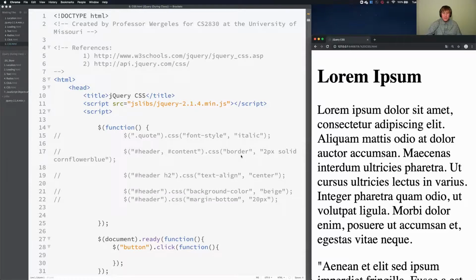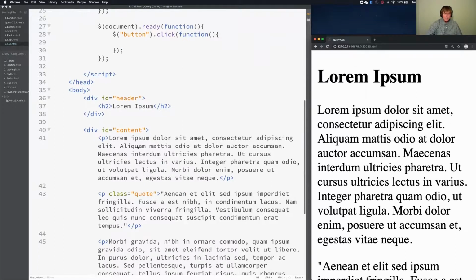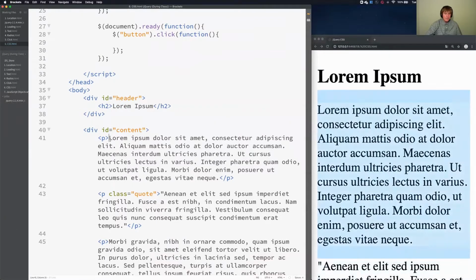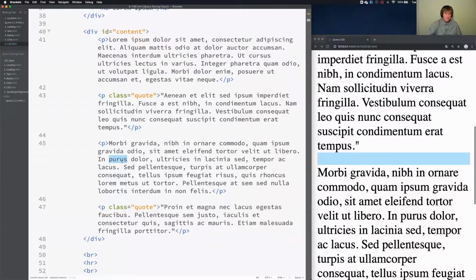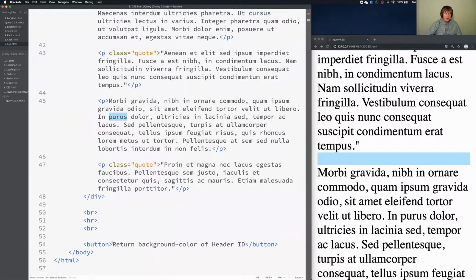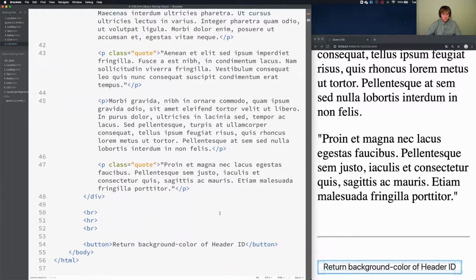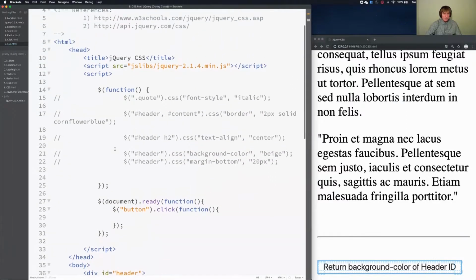And what we want to do is use the CSS method to set and get the CSS properties from the HTML. Now, if I scroll down, you'll see I have a div with ID header. And then I have an H2, I have a div with content, the paragraph tags, some of them have class quote, some of them do not. And then at the bottom, I have a button. So if I scroll up, I have some pre-written code for us.